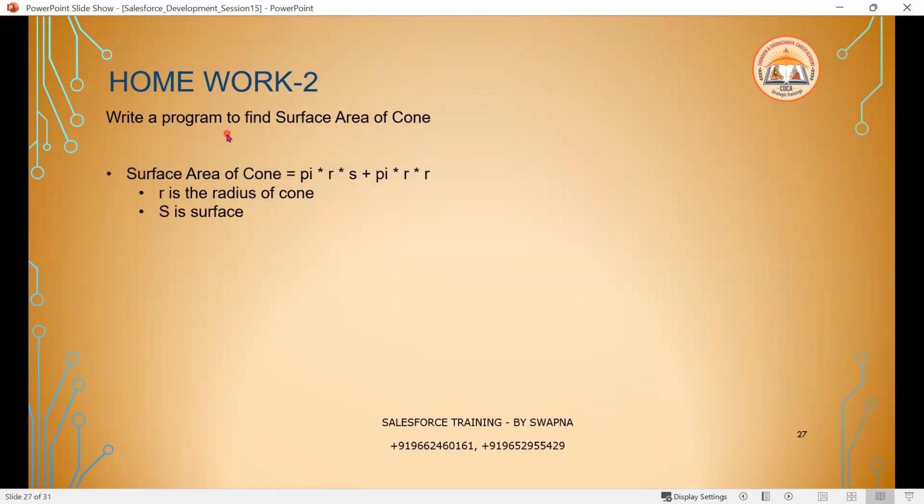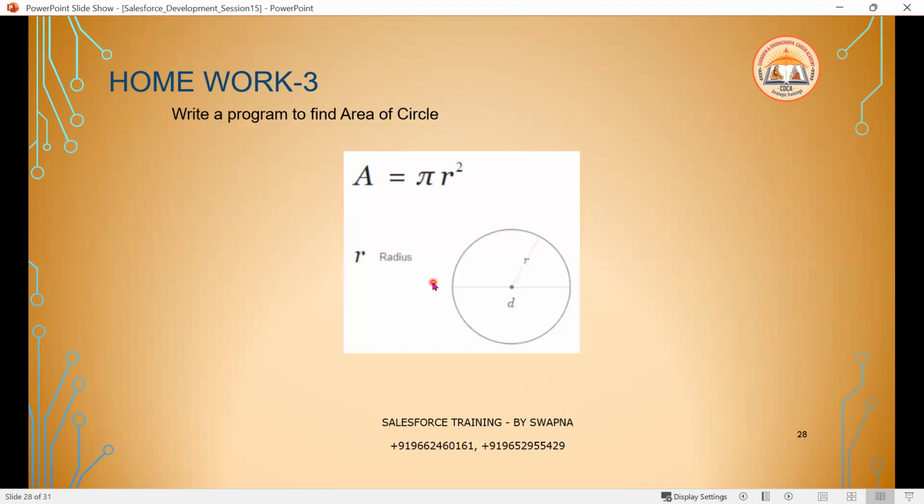The next one is write a program to find the surface area of a cone. The surface area of a cone is pi multiplied by r multiplied by s, the slant height, plus pi multiplied by radius multiplied by radius. The third one is write a program to find the area of a circle. Pi is 3.14, A equal to 3.14 into radius multiplied by radius.